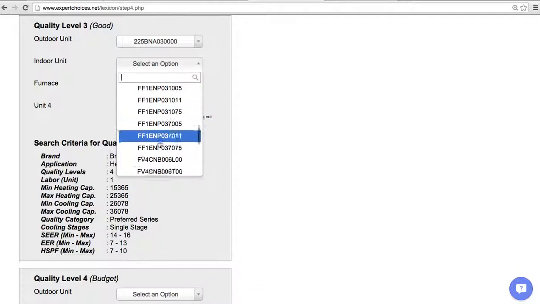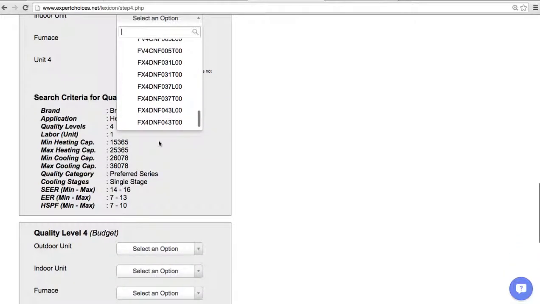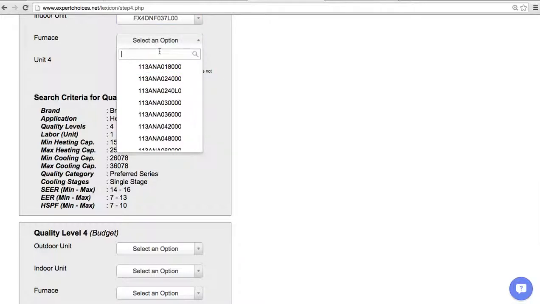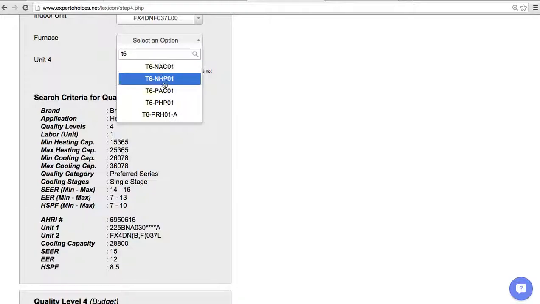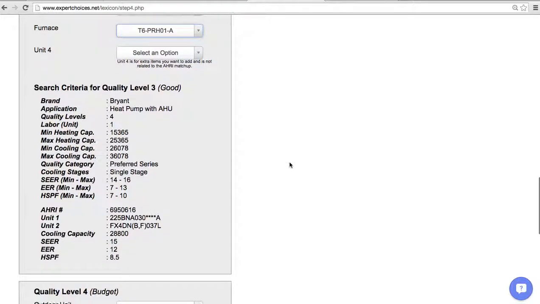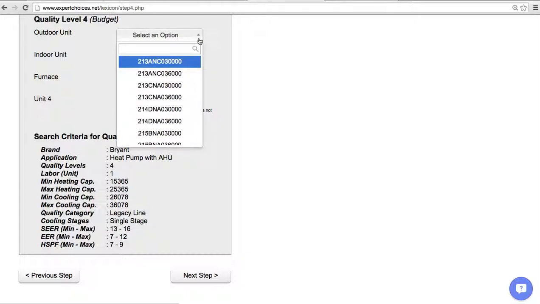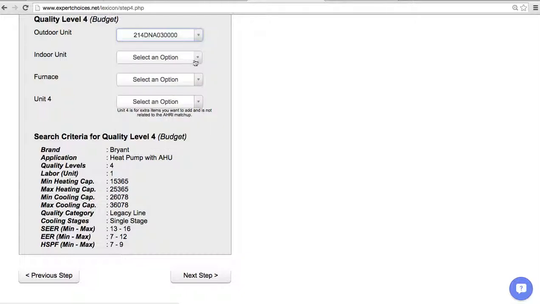And let's choose an FX 37. I'm going to type in T6. Let's do the PRH. And then finally, the last application, I'm going to choose the 214 DNA.